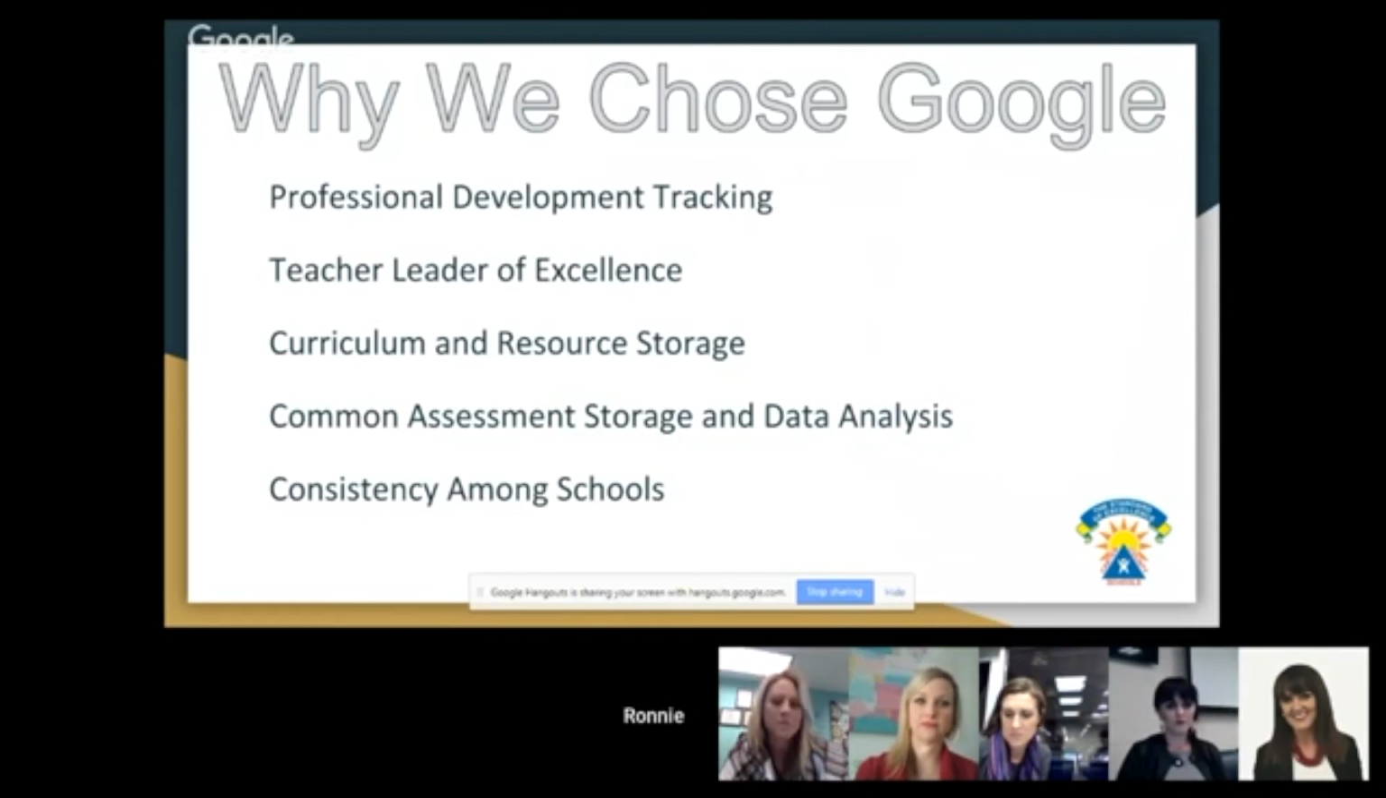So, as most of you all also need a platform to store your curriculum and grade level and content resources, we needed the same.